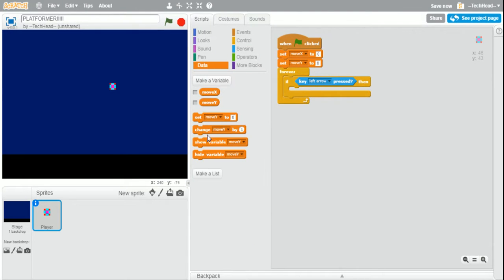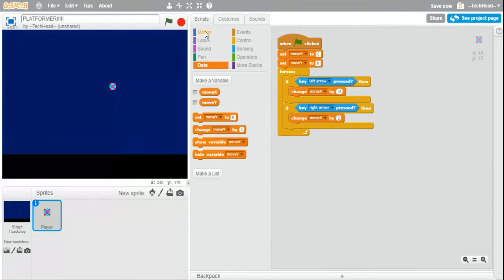Then change move x by, I'm going to go with -2. It's a nice number. I use that a lot. It makes them move relatively fast, but also fairly slow as well. Then you duplicate this and change it to right arrow and set this to 2 instead of -2.